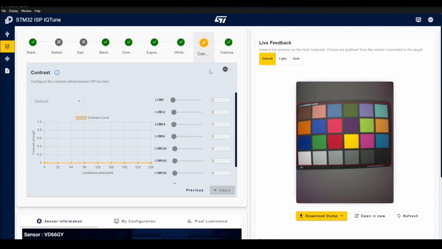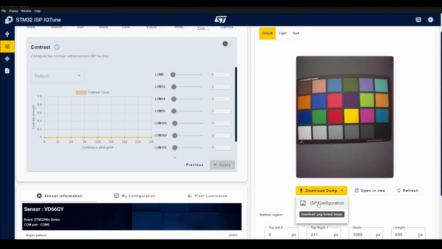Next, we have to configure the contrast. This module concludes the image processing pipeline. It assists to tune the brightness of the pixels by enhancing the contrast of the frame by nonlinear emphasis of pixel luminance. For this demo, we will leave the default values as the results are already satisfactory.